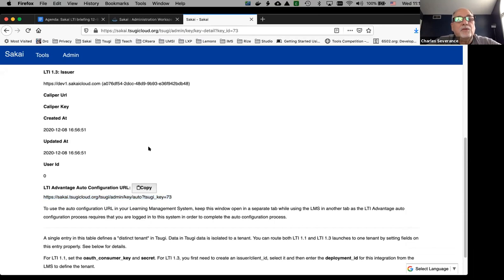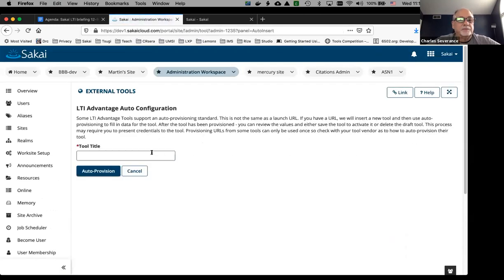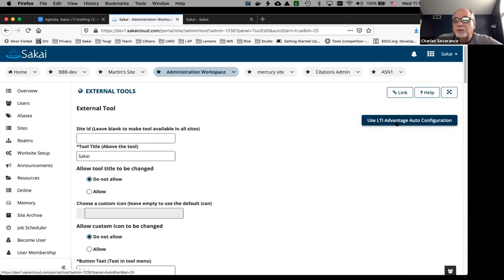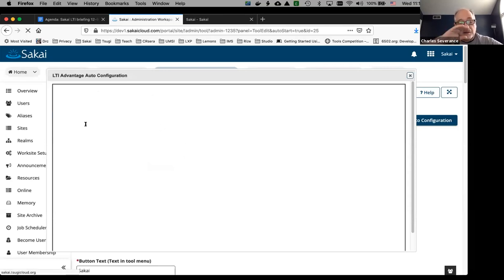So we'll copy that URL and we will go into Sakai, and you see this new link called LTI Advantage Auto Provision. I'm going to call it Sakai because it's my Sakai server. What you'll see is that it's going to create a new draft tool. In that draft tool, we have this pull configuration information in from Sugi. Then I call this URL. I just paste that URL in. I begin configuration.